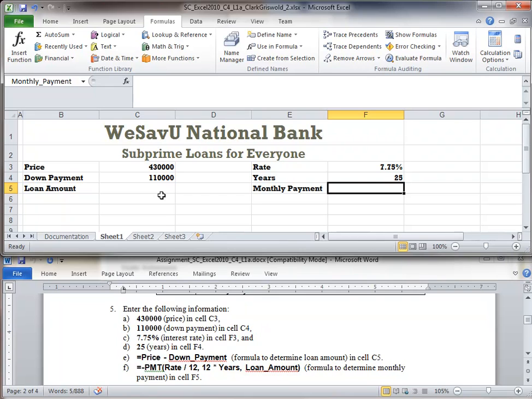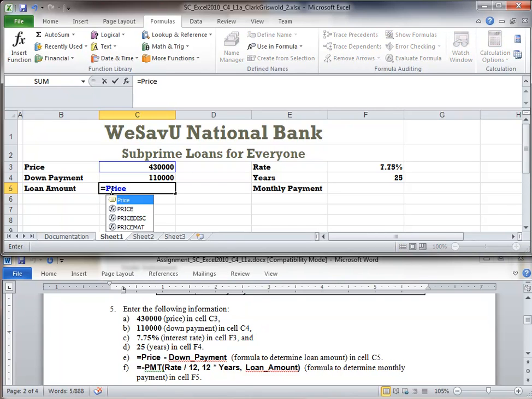And then in C5, which is the loan amount, I want to enter the formula price, which is C3, minus down underscore payment. And it's able to know that price minus down payment is the same thing as saying C3 minus C4. Either way, I would get the exact same result here.